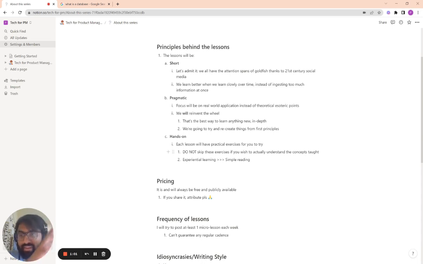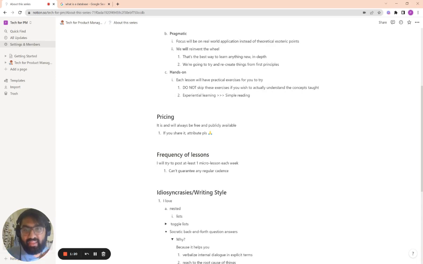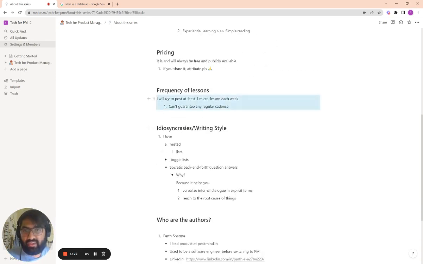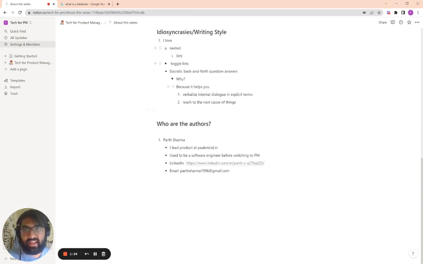And they're going to be hands on. So we're going to do a lot of exercises, a lot of thinking, a lot of pausing, and actually doing work. Also, we're going to be writing code and other fancy stuff, which is going to be very much fun. So pricing, it's free, and I'll try to post one lesson per week, but I can't guarantee anything. I have a bit weird way of writing things, which you'll hopefully get accustomed to.